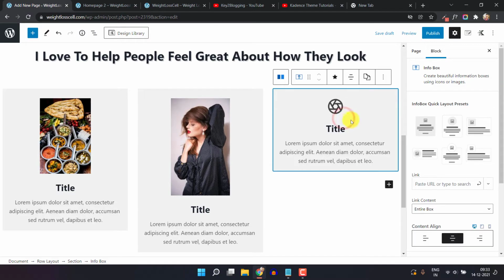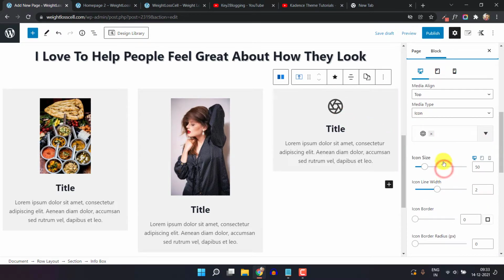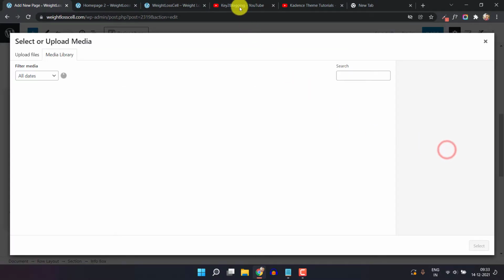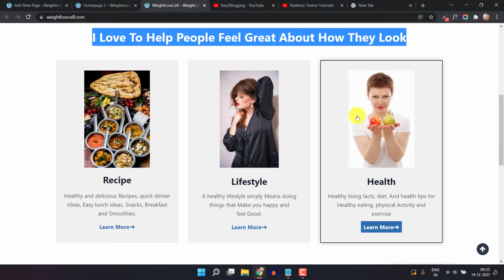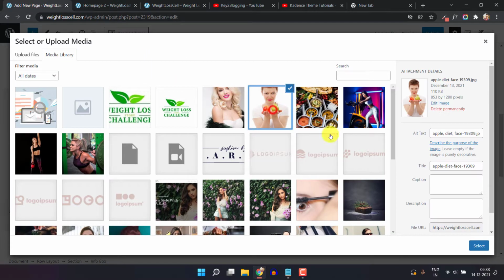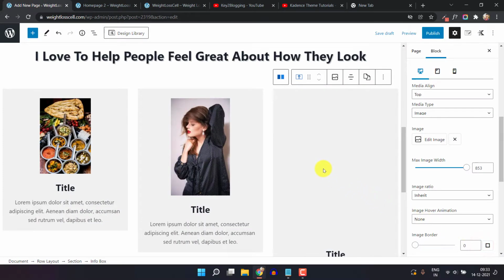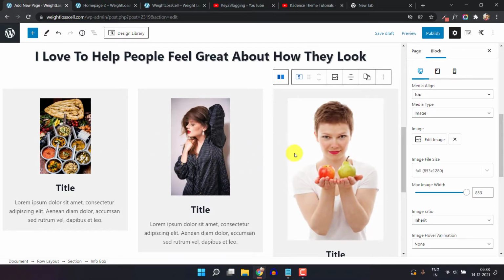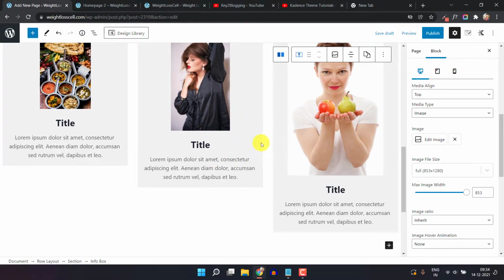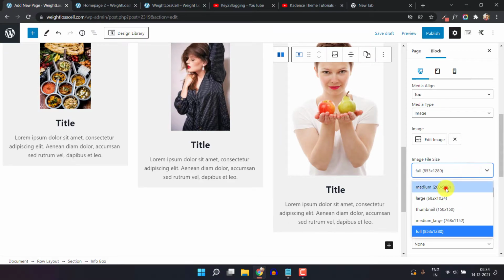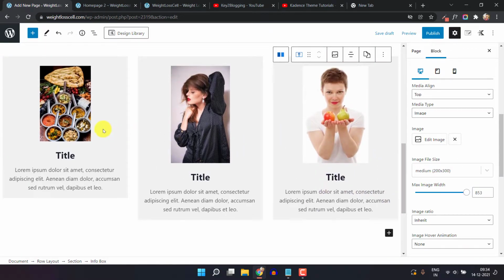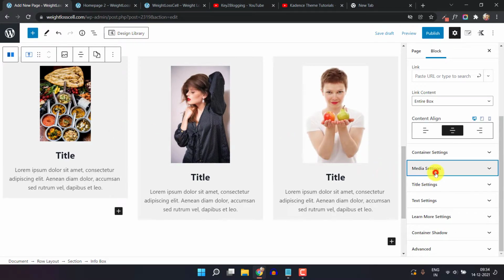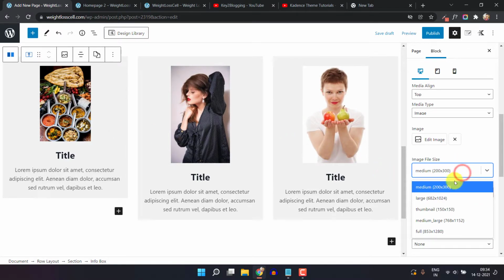Now let's click on this and let's add the third image. So I will change the icon to image and let's add the image. So we will add the health image. So I will click on it. Okay, we have added 3 images, but the image size is not equal, so you have to set the height to the same. So let me just change the height to 300. Now let's click on the first image and let's click on media settings and let's adjust the image width.